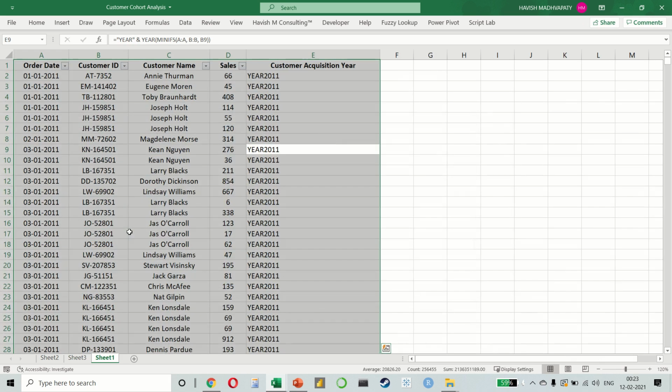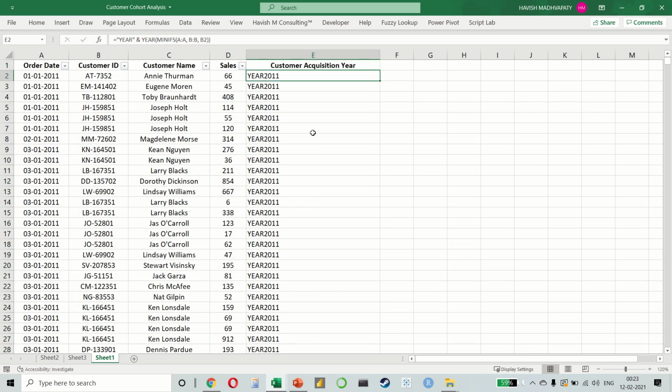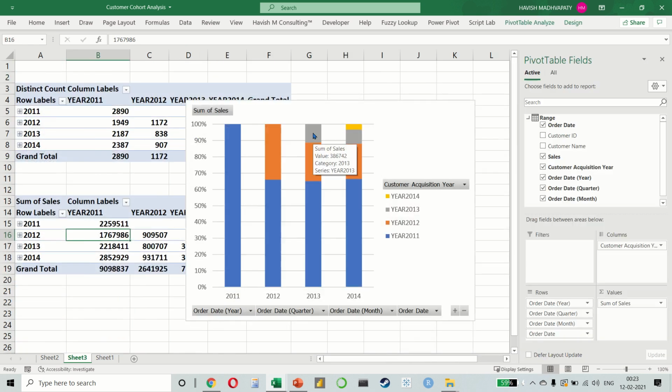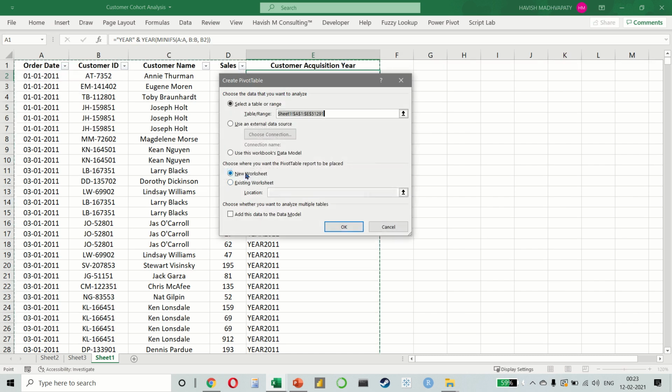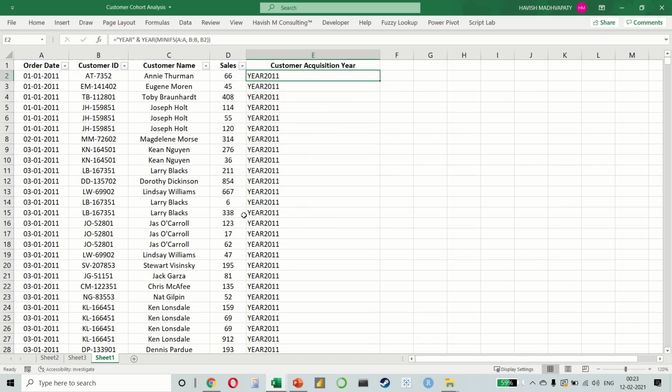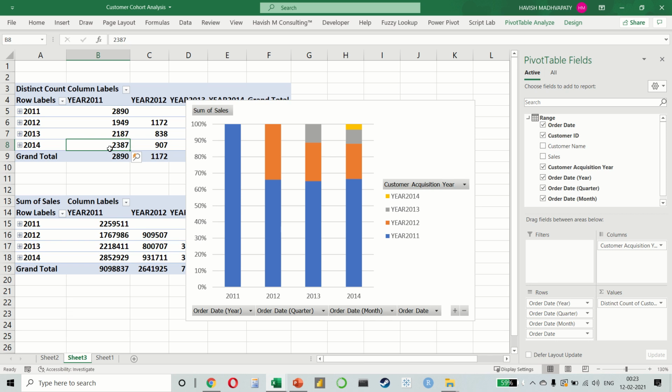So remember, you first have to write the formula to find the customer acquisition year. Then you have to make a pivot table, keeping in mind that you have to select data model. This is very important if you want to find the distinct count. For the sales value it is not required. You can do the sales value with the regular pivot table as well.